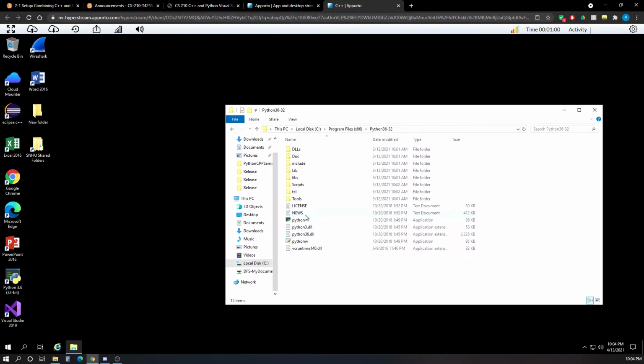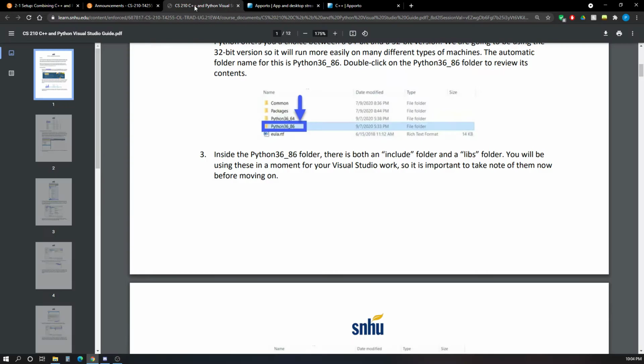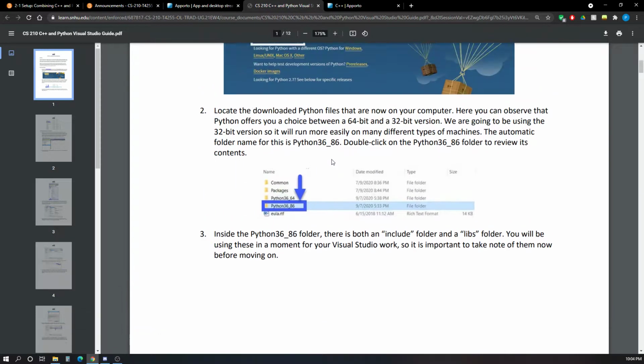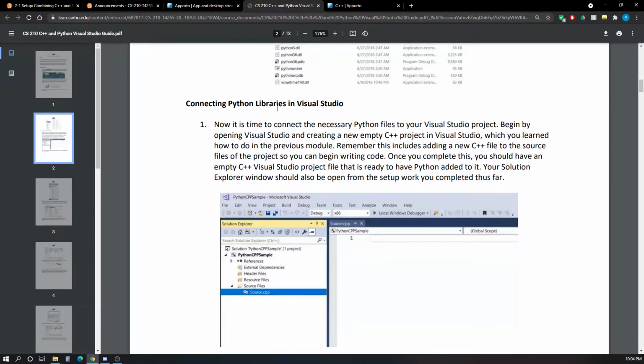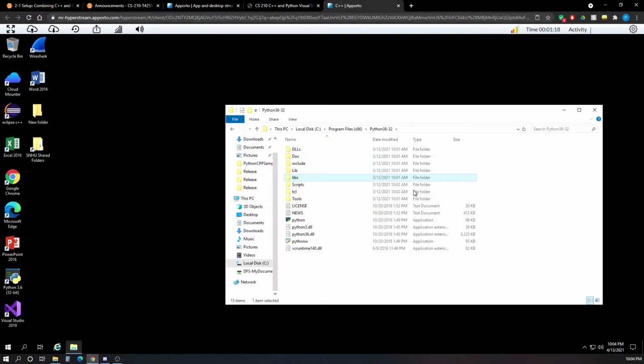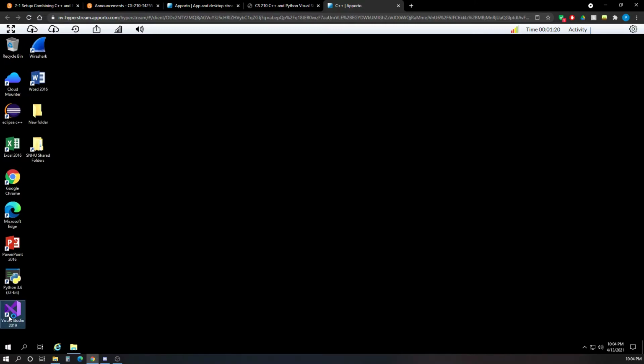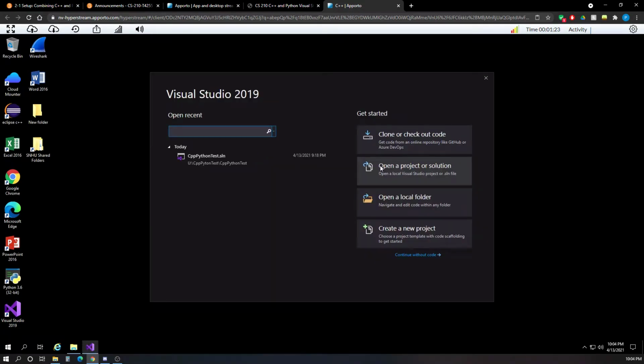Back here, include in the libs folder. Okay, we got those, yes. Connecting Python libraries in Visual Studio. So now we will minimize this. We'll open Visual Studio. I already started Visual Studio earlier, and I did a test run to make sure that this would work. I want to just create a new project.